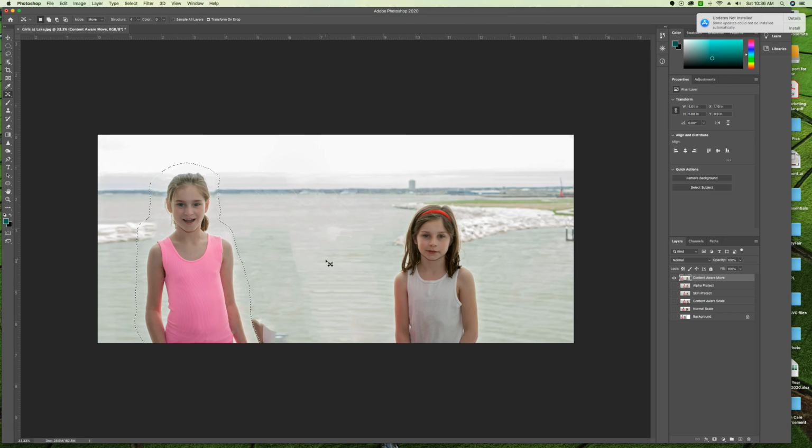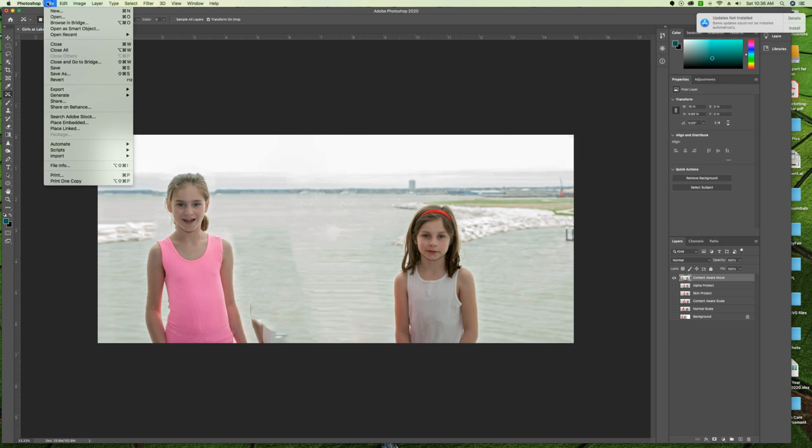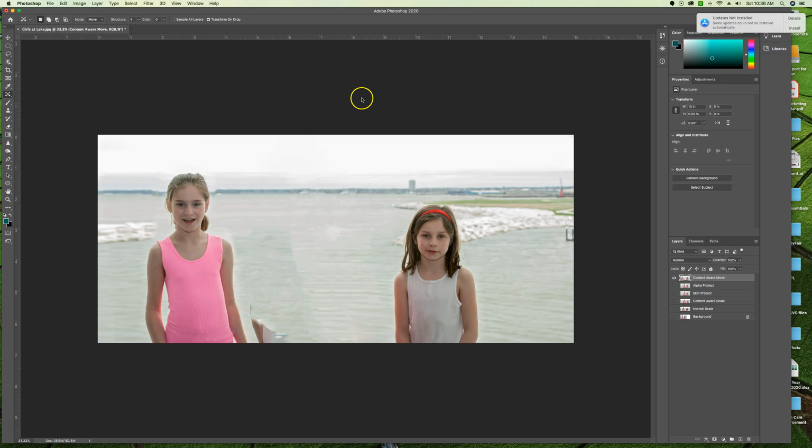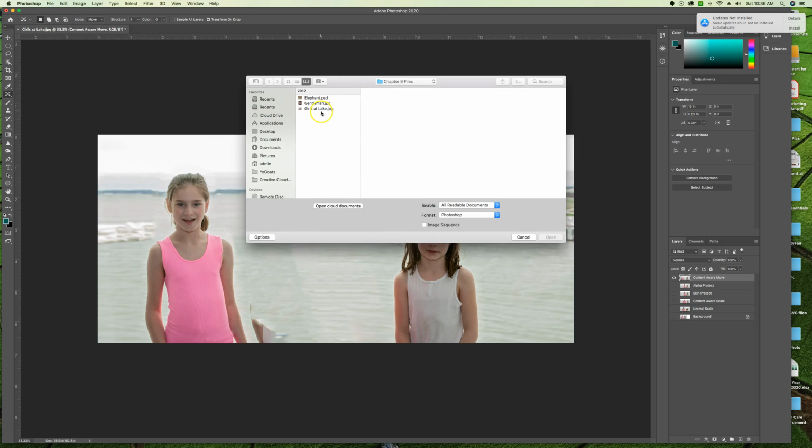Let's see. Another thing. Oh, we're going to open a fresh copy. Okay, let's deselect our marching ants, and then clearly we would have to touch this up to make this workable, but that's certainly a much easier starting point than what we had before. Let's open a fresh copy of Girls at the Lake, the original JPEG again.